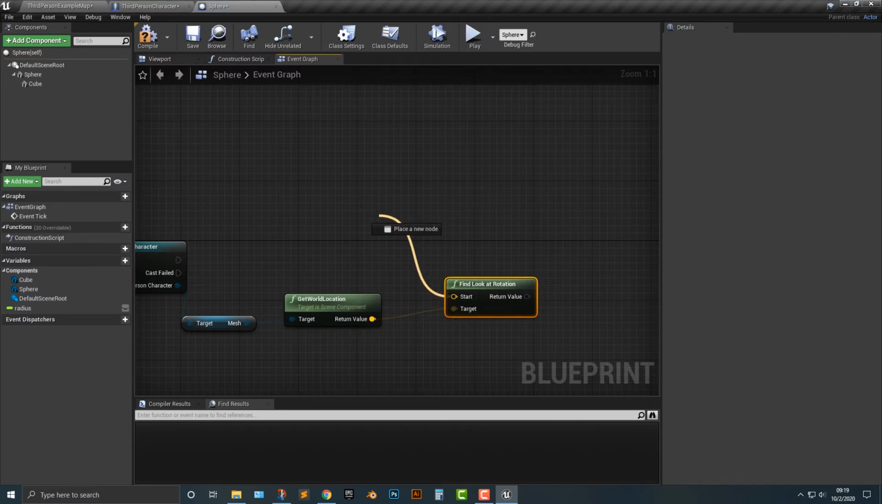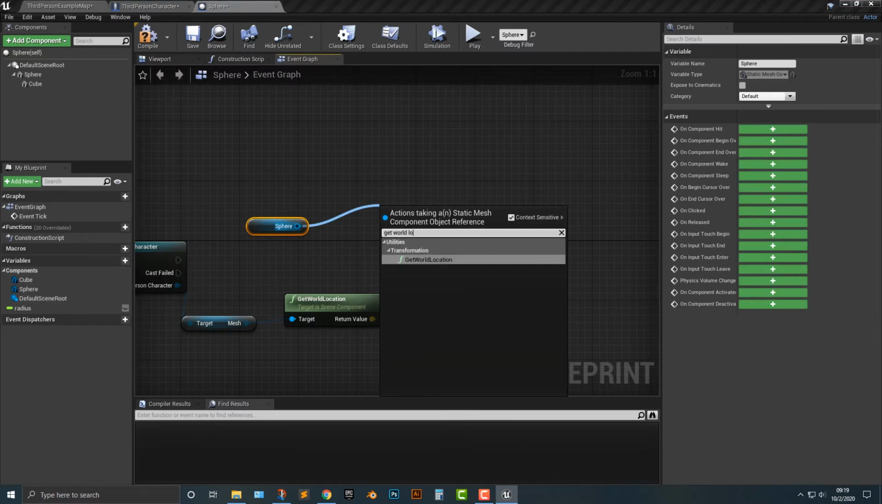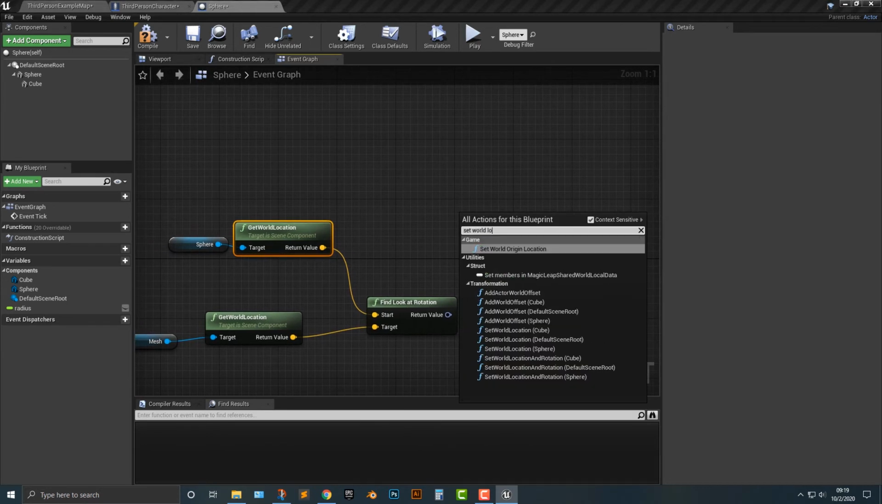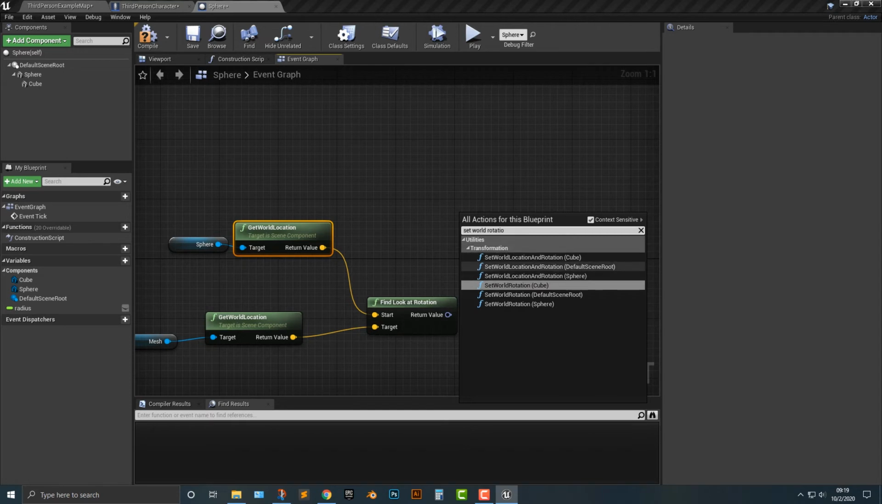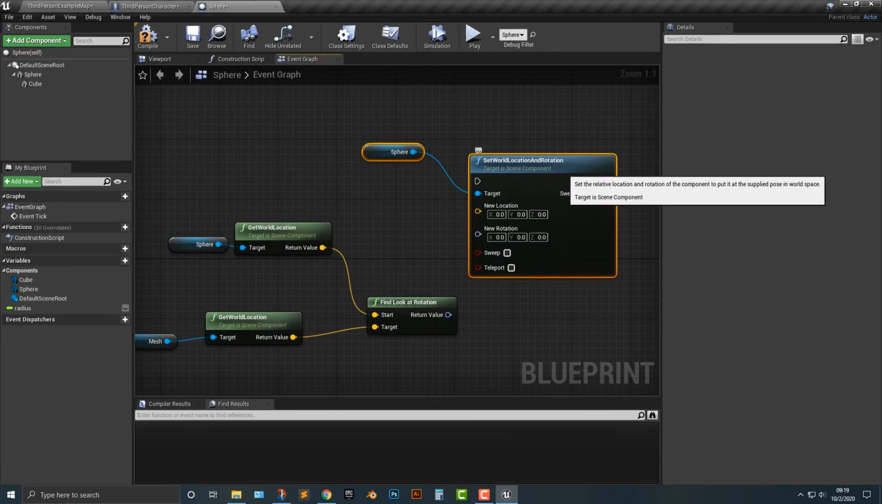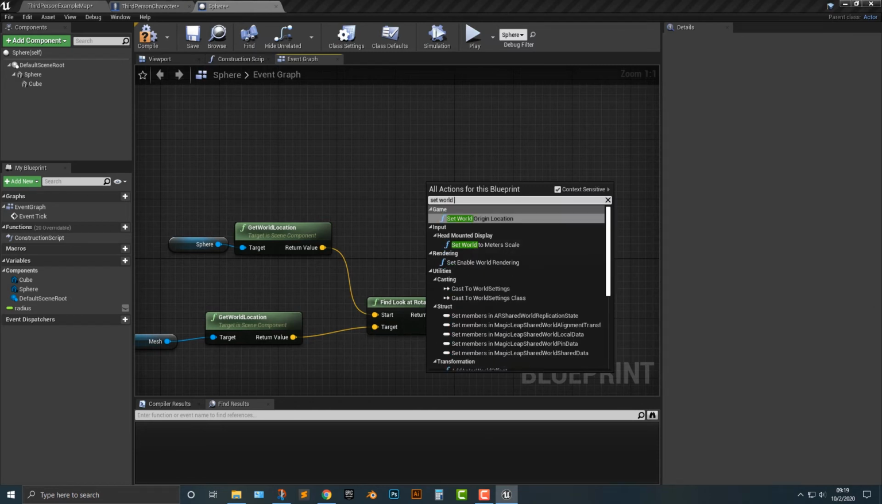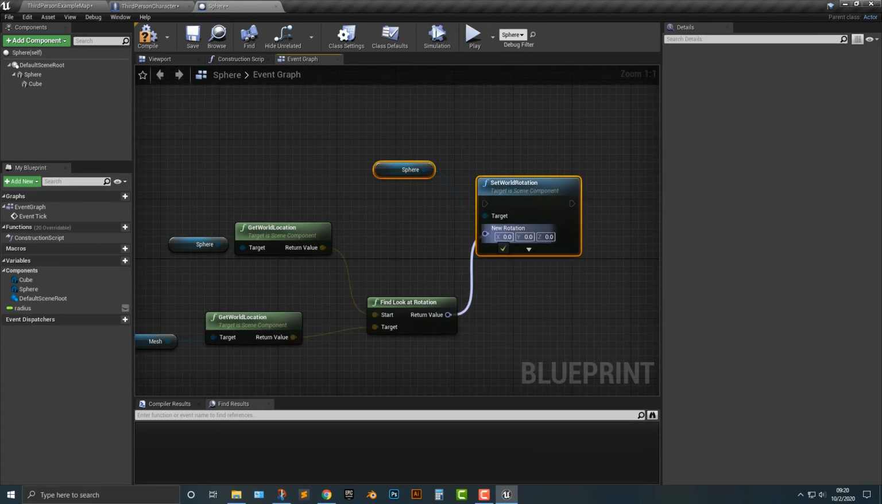So let's go ahead, and we also need to drag out the sphere, and we're going to say get world location, drag that out here, and we also need to set world rotation. Okay, and we're going to set world rotation of the sphere. No, that's not the right one here. Set world rotation. That's the one we want. Okay, and then we can just drag that rotation in here.